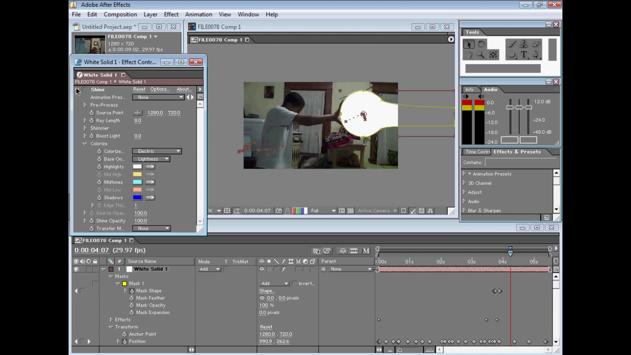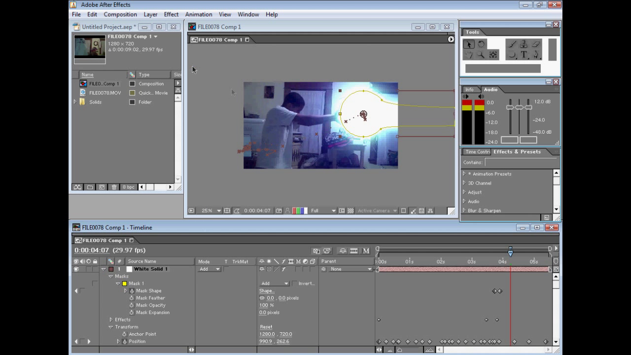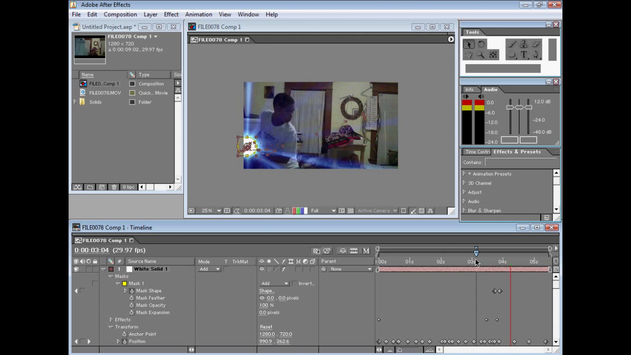I'll turn shine back on. Yeah, it looks so much better, right? I think the ray length is a little too high. See right here? I think I'll bring that down to like 7. Yeah, 7's good. Okay, that's the entire thing.